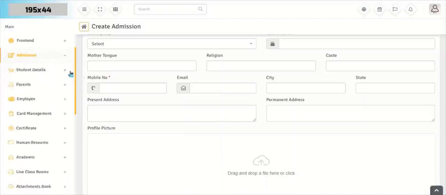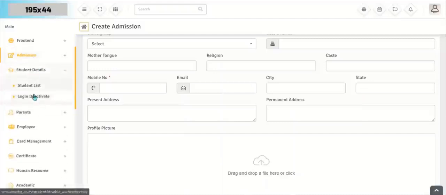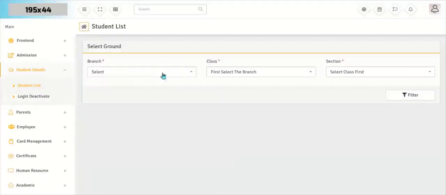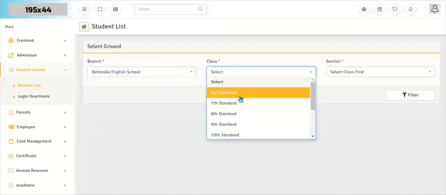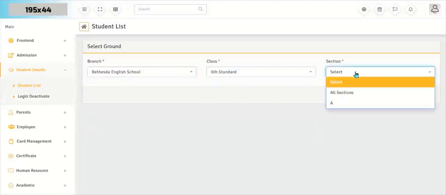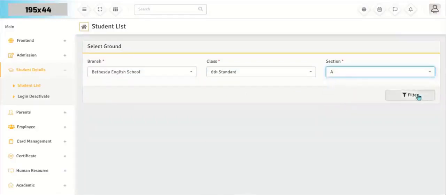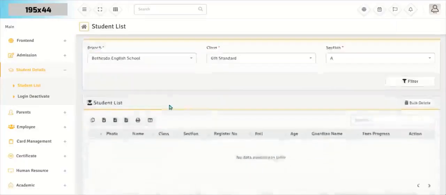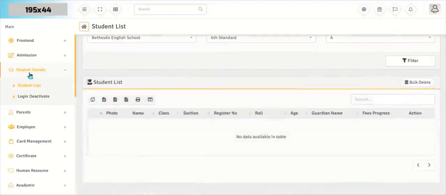So you have admissions, then you have student details. Here we can have a student list. The entire list of the students across the school will show here, and here you can activate, deactivate. Standard wise you can have the list of students. So the accounts or the admin can check all the list. Here no data is added, so it will not show the list. When you have the student data, you can activate, deactivate, send individual messages to the students.